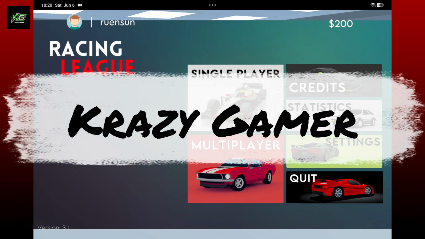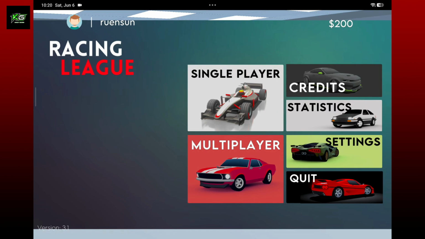If you are distracted by the in-game sound in the Racing League game and you want to mute that, then the process is quite easy. First of all, open the Racing League game on your device, and from the main home screen or the lobby page that looks like this, go to the settings button on the right and tap on it.